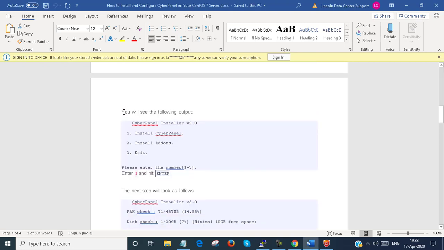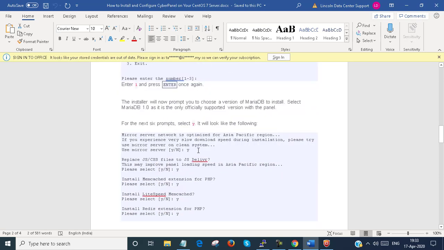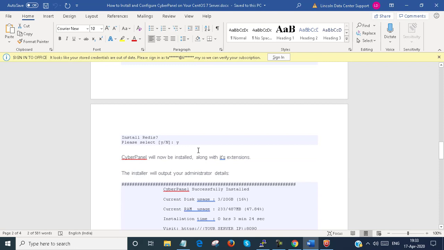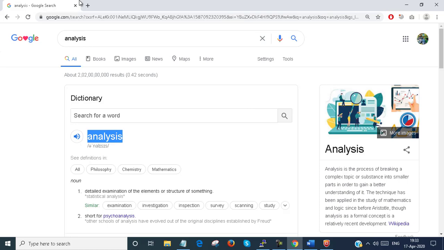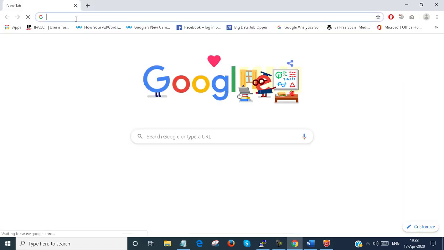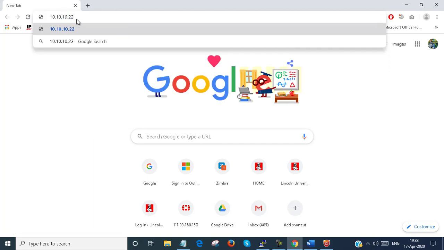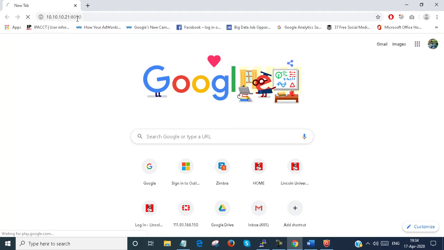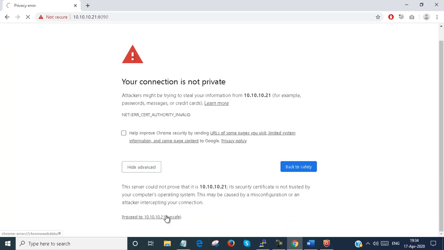We did all these steps. Now I just go to my browser, and go to 10.10.10.22:8090. Sorry, 21. The server IP is 21. Advanced. Proceed.